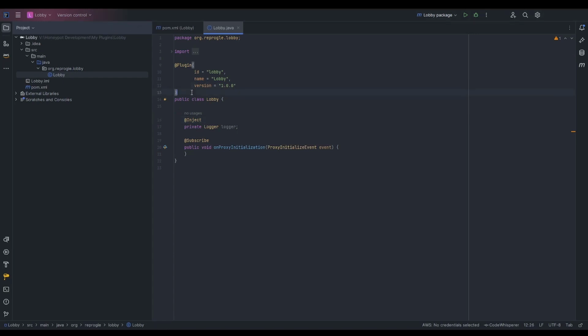In Velocity, whatever is annotated with the @plugin annotation is going to be your main plugin file. So Velocity is going to look for this and just load this class. This is also where Velocity is going to inject certain variables. So upon plugin, there's two stages to Velocity's plugin loading process. There's the construction and initialization.